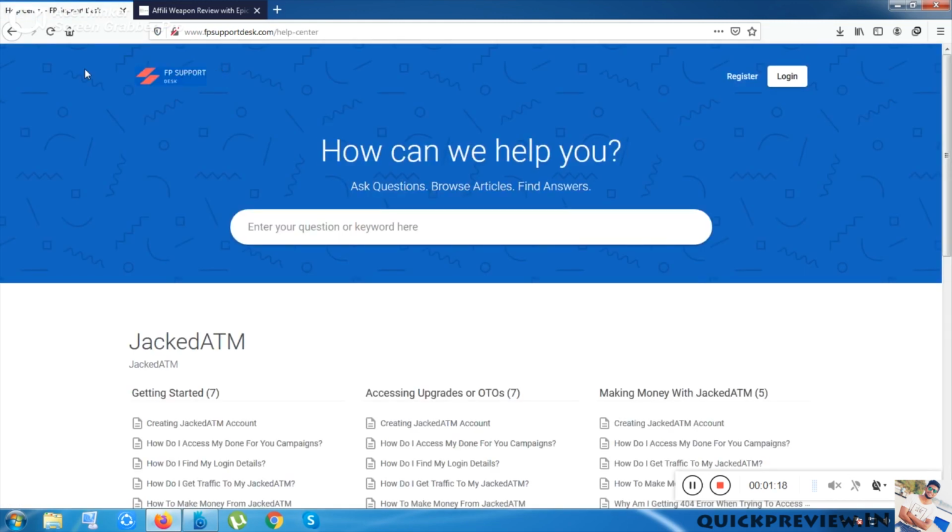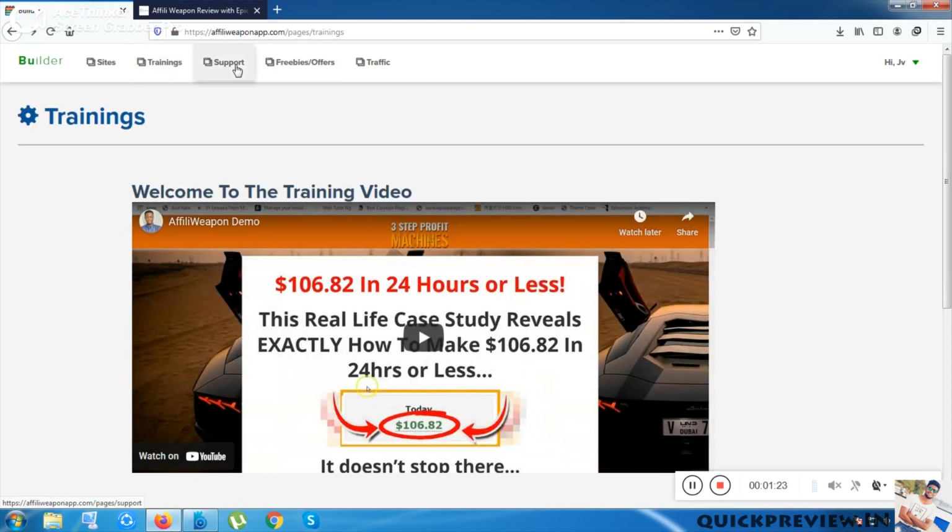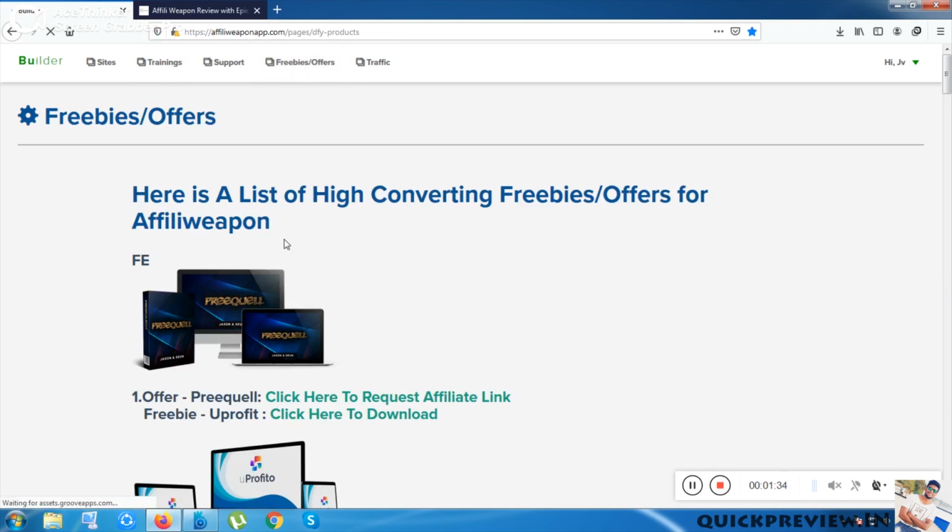If there is any problem with the software, you can get easy support and help from them. Nowhere else will you get the support, only from here. And this is freebies and offers. These are the previously launched software of this vendor, which already come on offer in the software, and maybe some offers will be added in future.